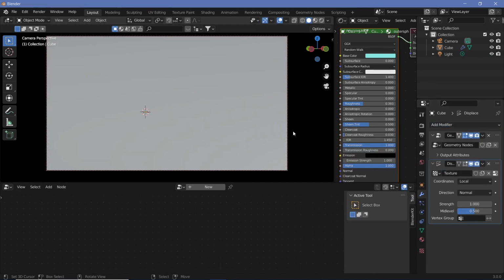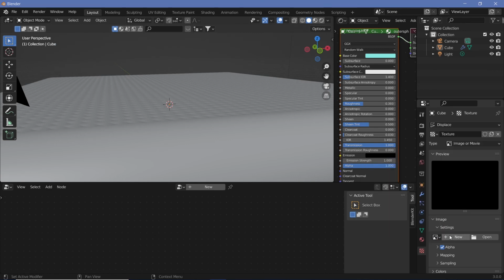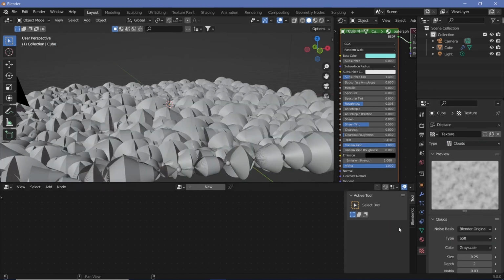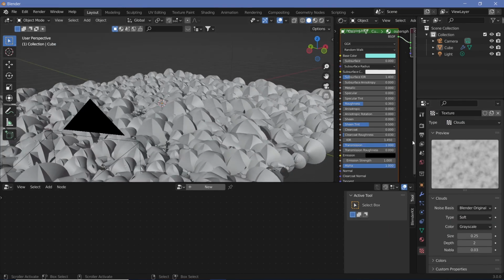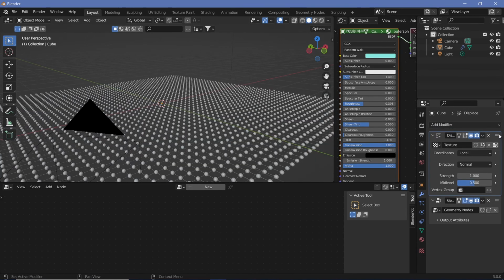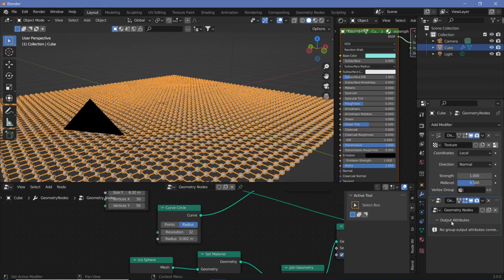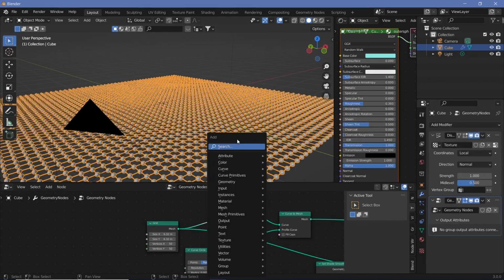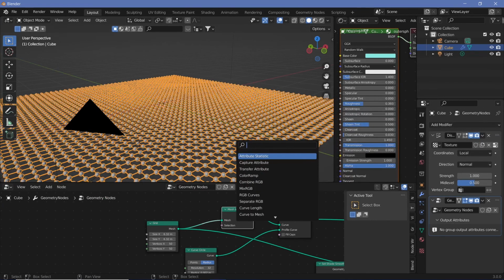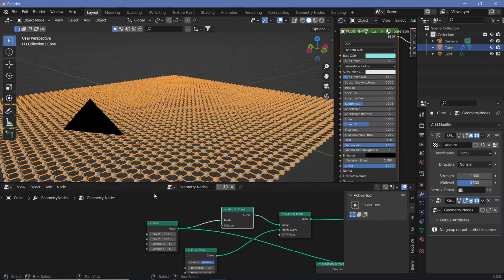Right here, I realized that the displacement modifier won't be able to modify a grid that was created in geometry nodes. So essentially, if I was to use this displacement modifier, I would have to create the grid separate from the geometry nodes. And so that is exactly what I did.